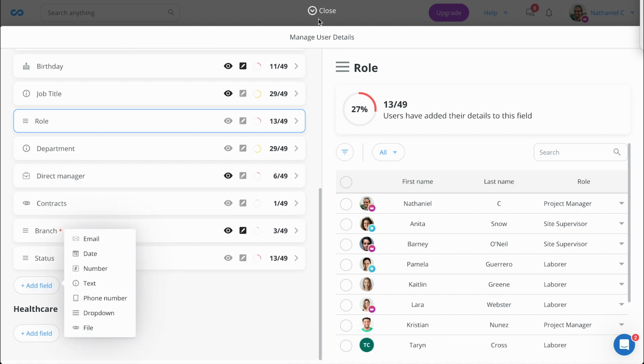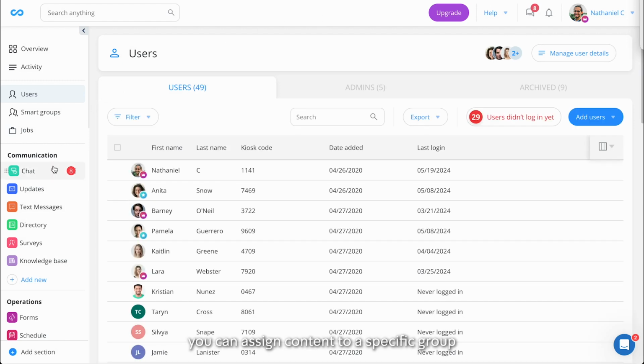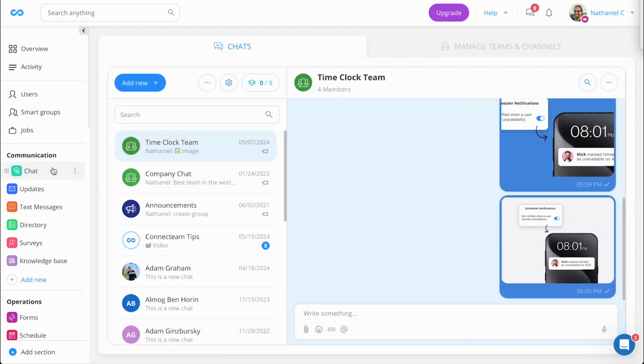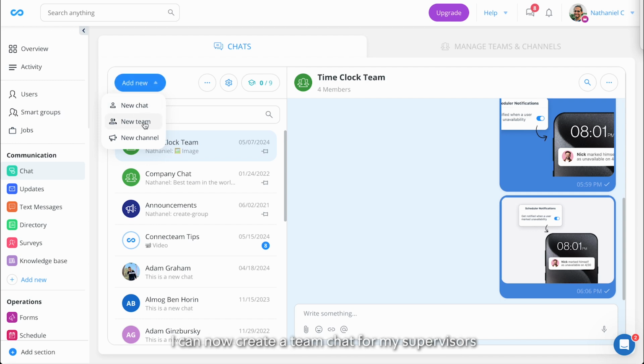And that's it. As soon as your groups have been created, you can assign content to a specific group. For instance, by heading to the chat, I can now create a team chat for my supervisors.